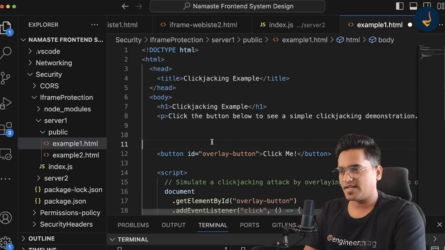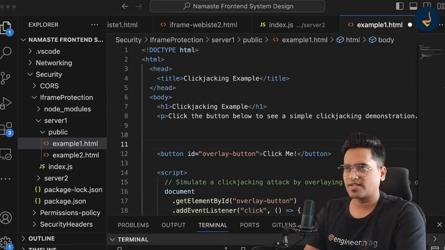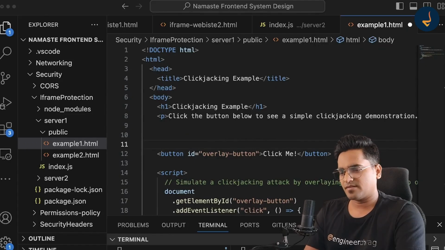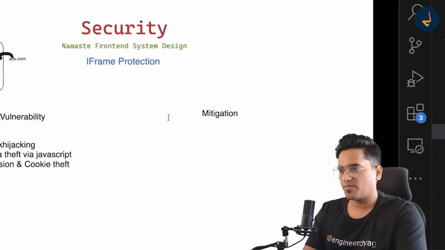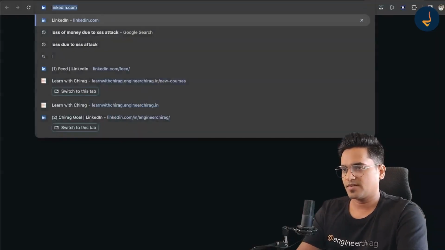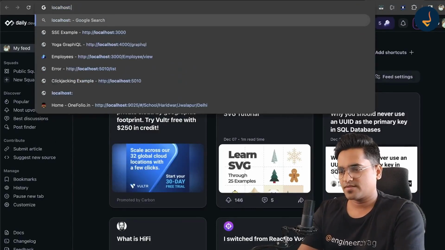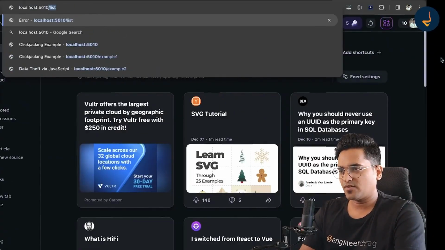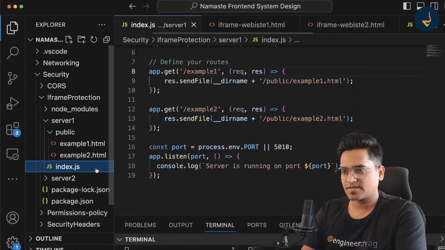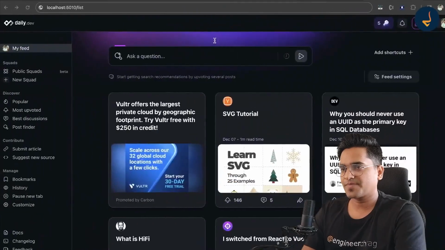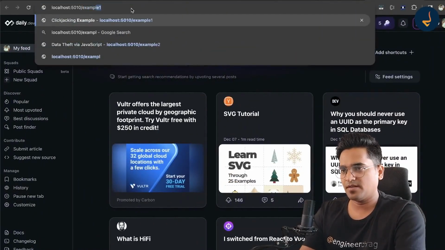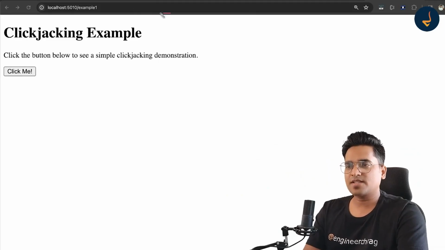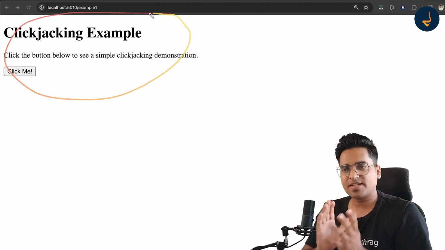It contains a very simple application. This is what we have. So let's open and see how this looks like. So I'm going to open our localhost. Port is 5010, I think, on which we have opened this. Let's see, this is 5010. In 5010 port, I'm going to open example 1. So this is our first root website, the main application basically that we have.